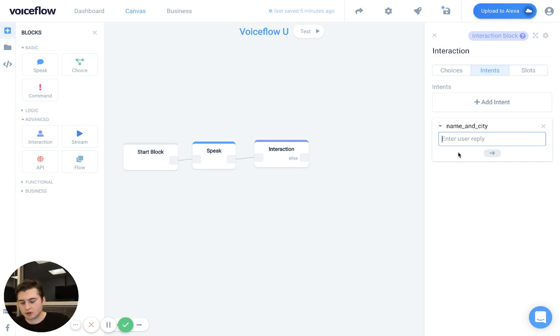The first variation would be, "Hi, my name is," then a square bracket, and we want to put the slot in for name. You'll see all the different slots you have pop up, and you can start typing and it will autocomplete to find the slot you want. Hi, my name is name, and my city is city.